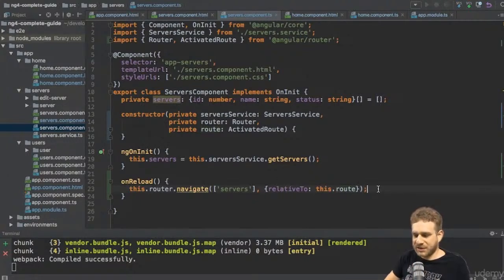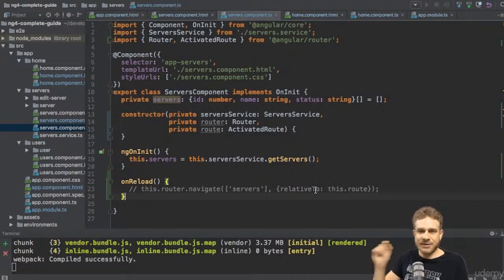For now, I will simply comment this out to disable this not working button and still keep the code in this example project.